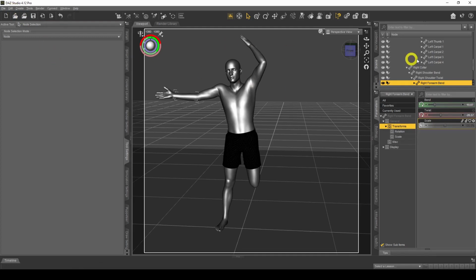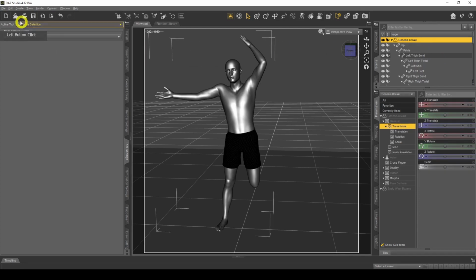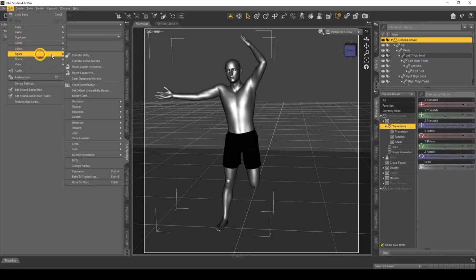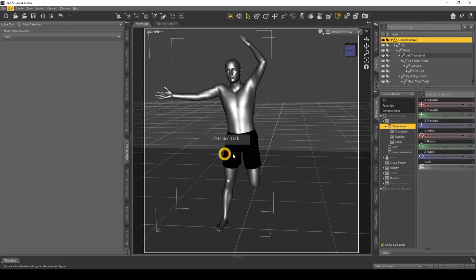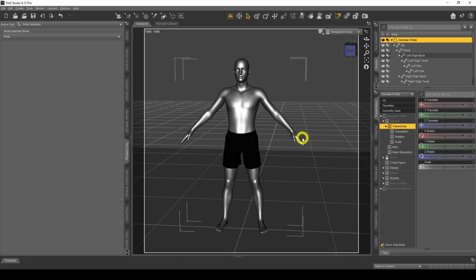Let's just get rid of this pose as well. Get it back to the original. Figure, zero figure pose, to put it back to his normal pose, A pose I think it is. There we go. So the other one that I do like is PowerPose.